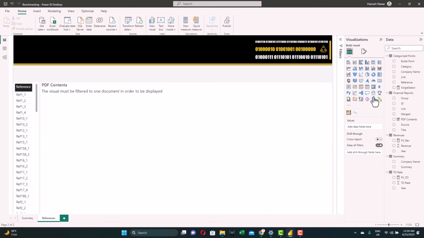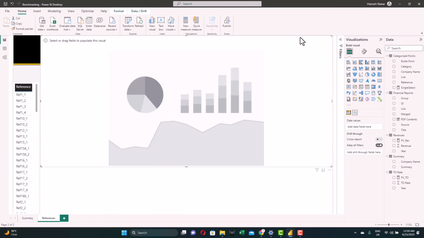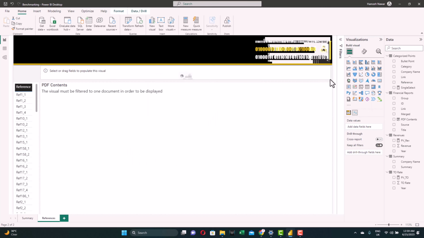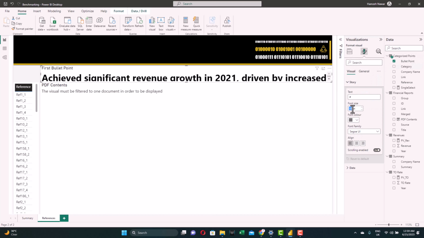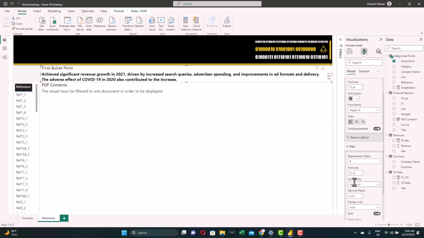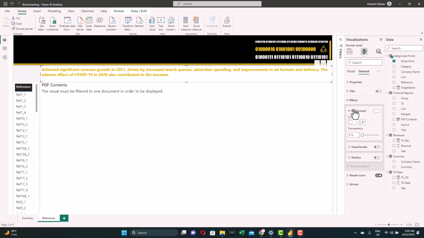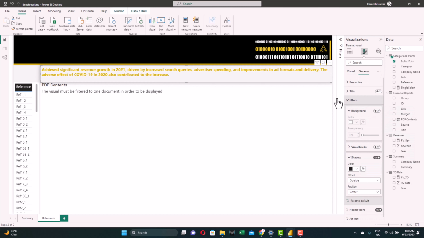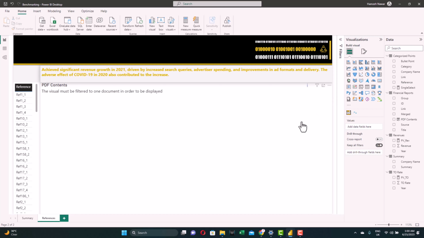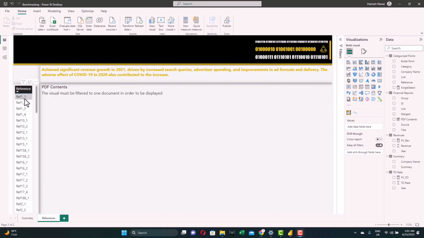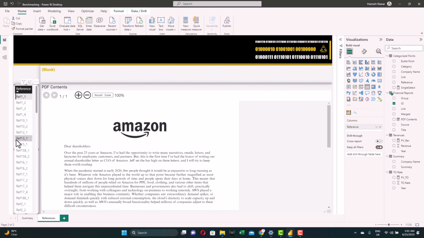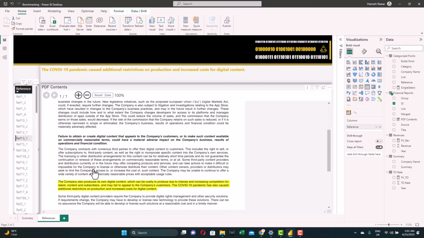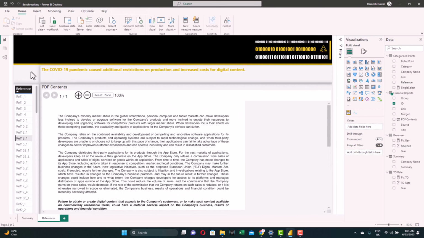And we also add one more visual to show the summary bullet point on the top of each of the PDFs, and we will feed to it from the categorized points the bullet point. Just simple formatting. And we'll apply the same format for the other visuals. Now let's try if the filter works. Yes, it works, and we can navigate between the different PDF pages.